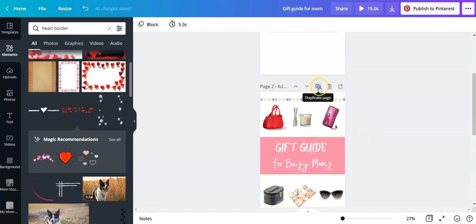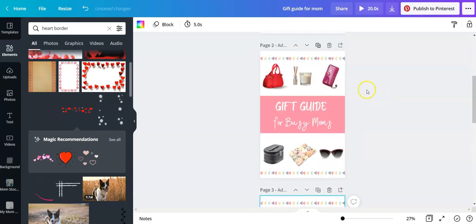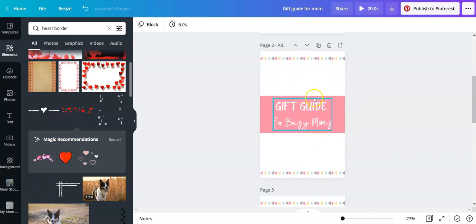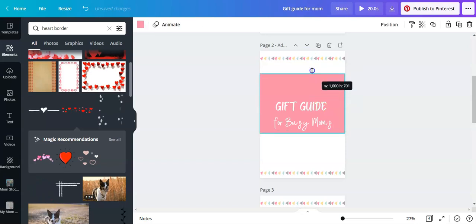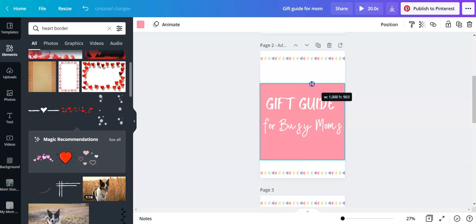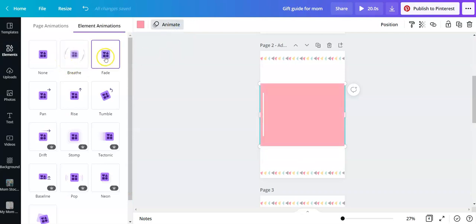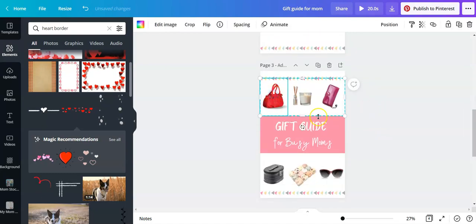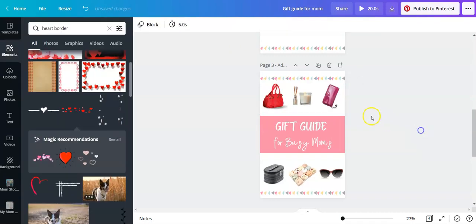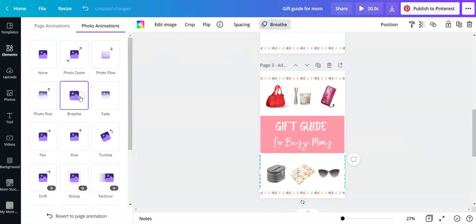Another way to turn something like this into a video pin is by creating more than one. So you can create more than one of the gift guide. So for example, if you have more items, then you could essentially use one of these as the cover page. And let's make this a little bit bigger. You could use this, like I said, let's turn it into a cover page for your gift guide. You can animate it to make it kind of come in. And then these down here will be the same thing. Let's do the same thing, breathe.